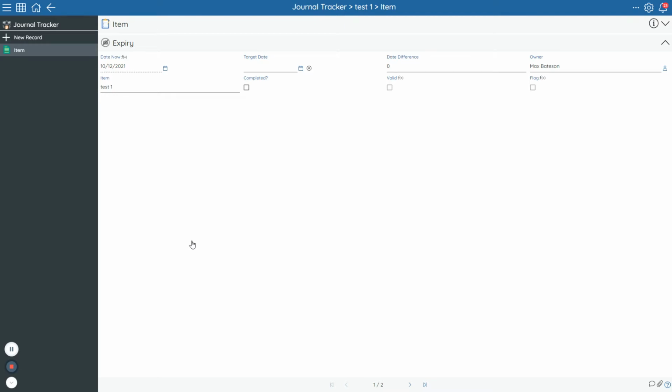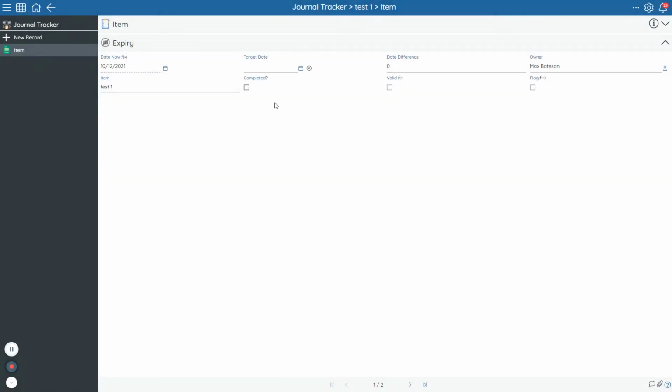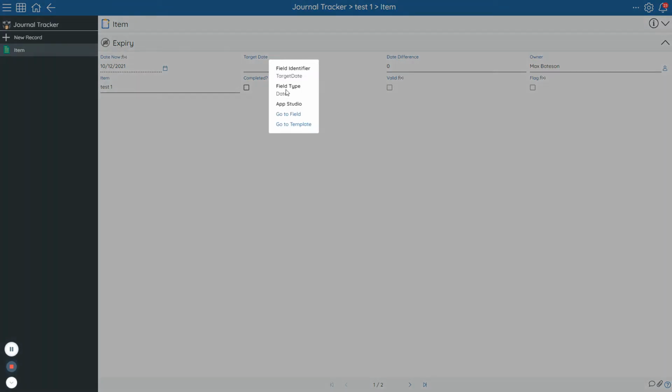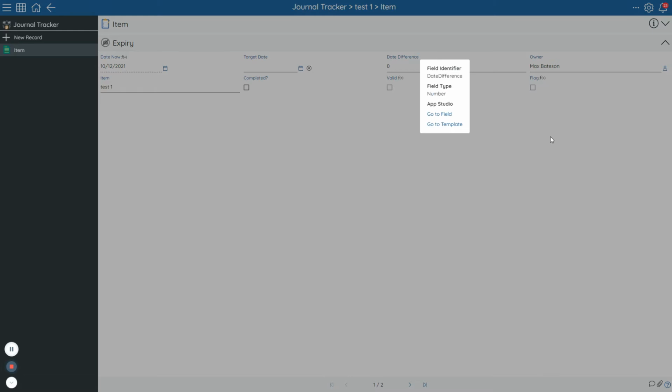So, for this example, I'm using these four fields. One is a date field with a date now expression. You can just copy this here. This will update the date now to be whatever the date is of the last action on this record. Then I've got a target date field, which is just a simple date field that's got no expression. A date difference field that is a number field with no expression.